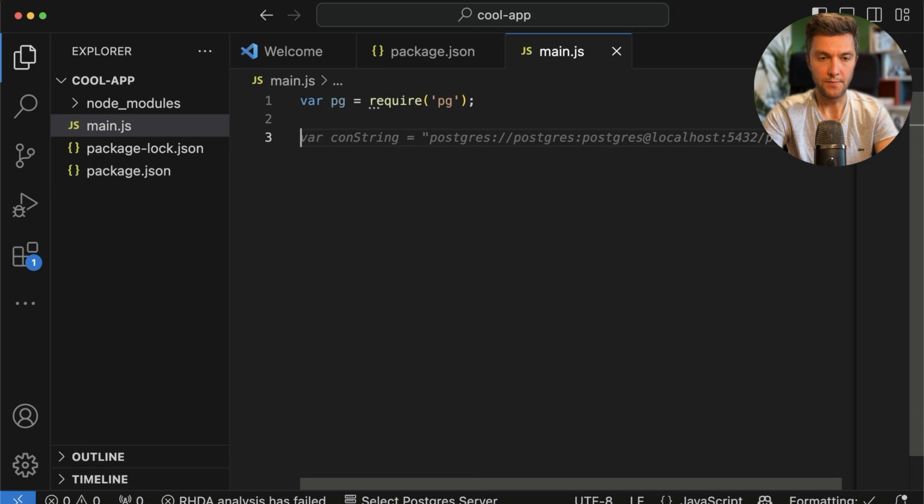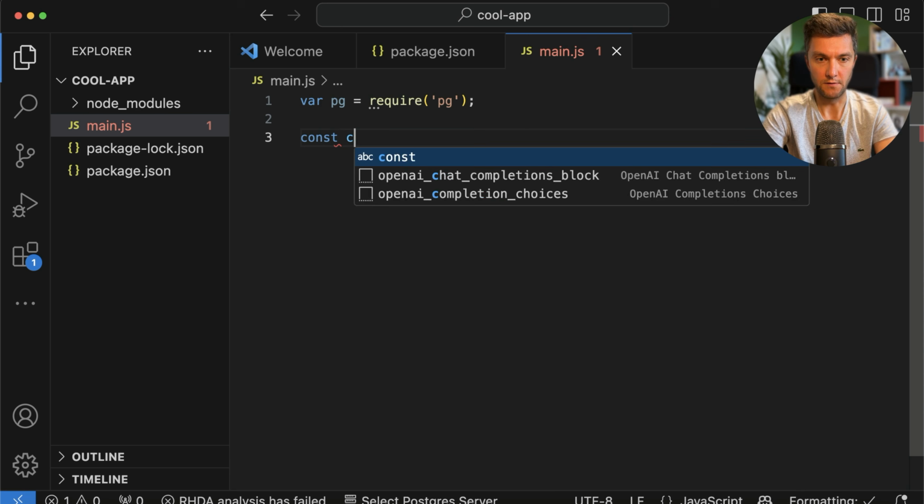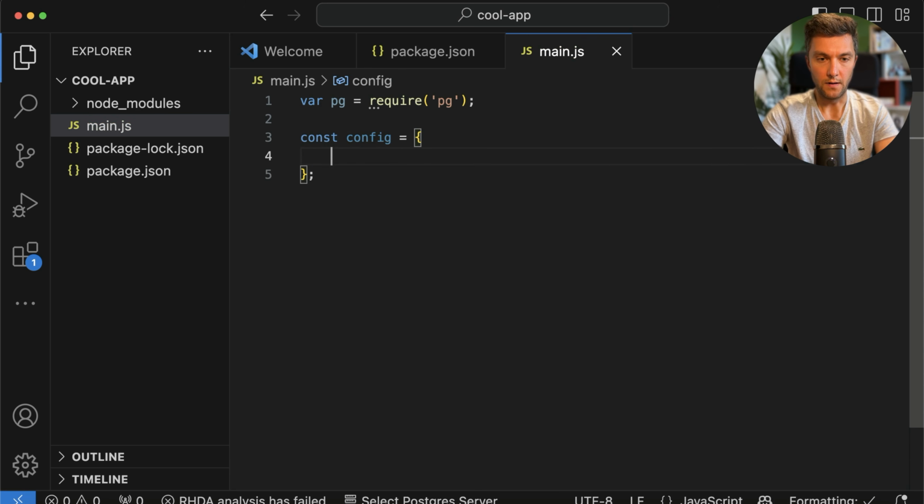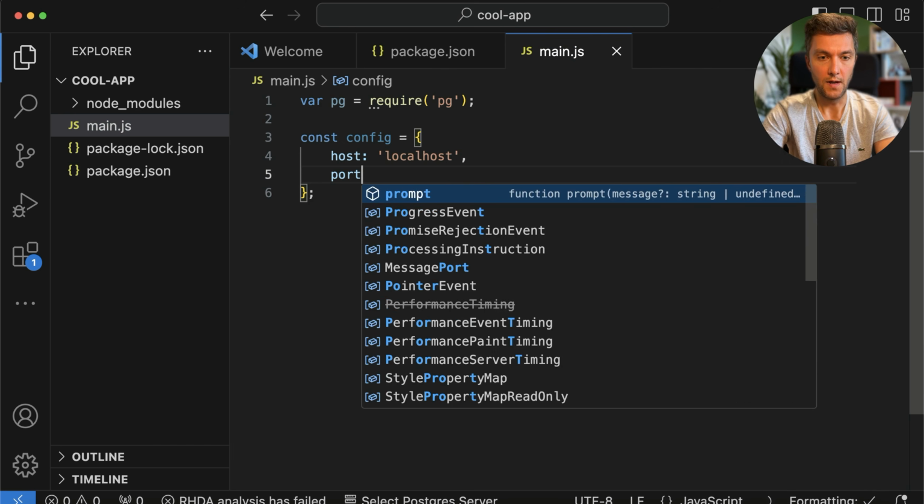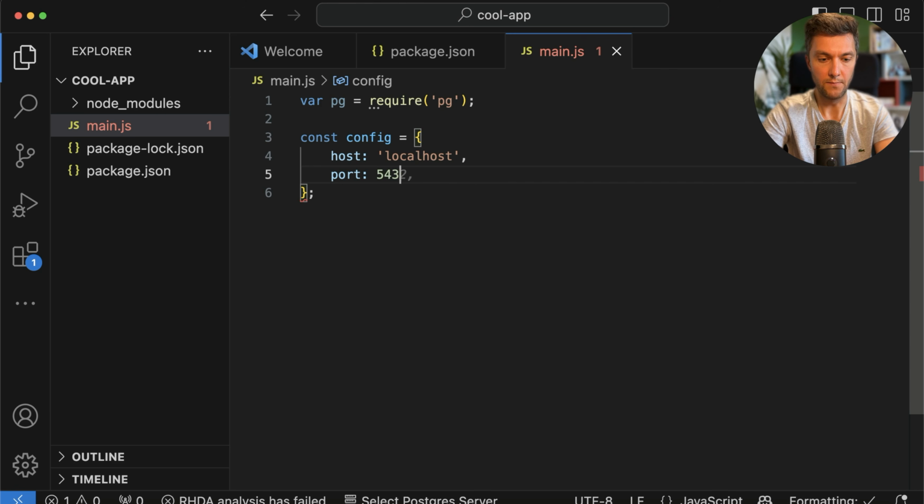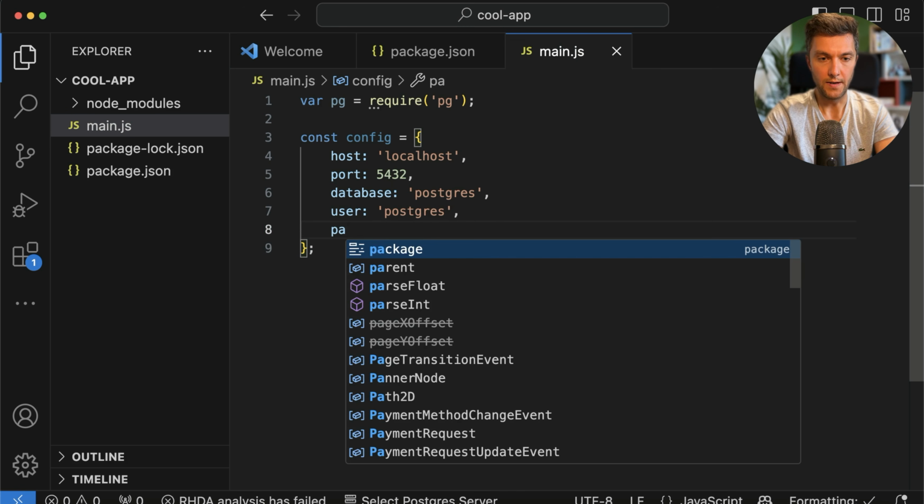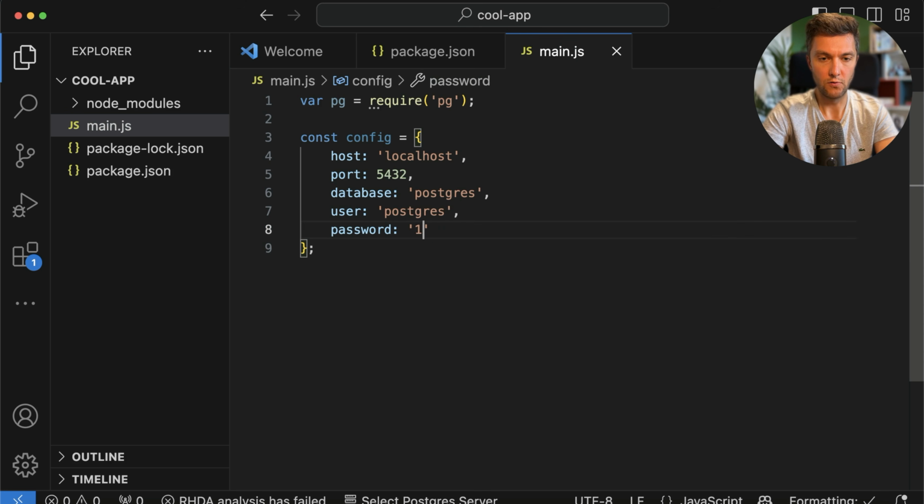The next step is to provide the database configuration. Let's create the config object. We need to provide the host name. It's localhost. Next, the port number. If you remember, the port number was 5432. The database name we want to connect to is Postgres. As for the username, we picked Postgres as well. And the password was password. Done. The configuration is ready.